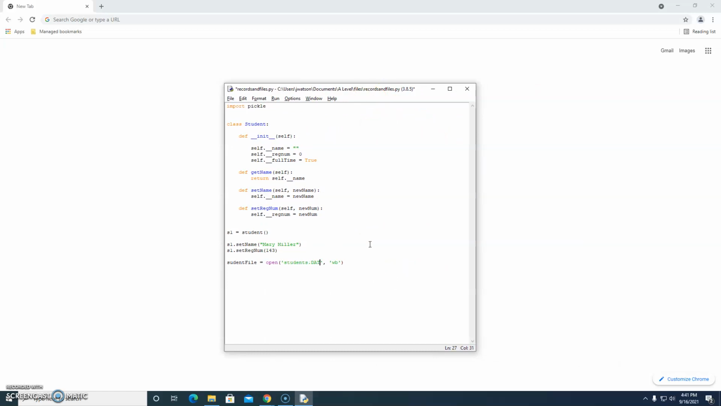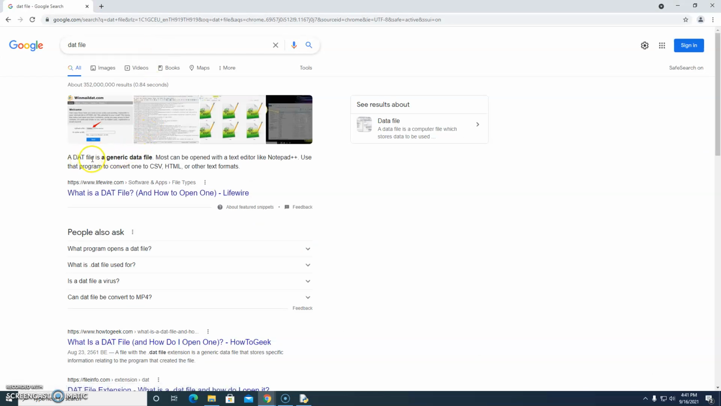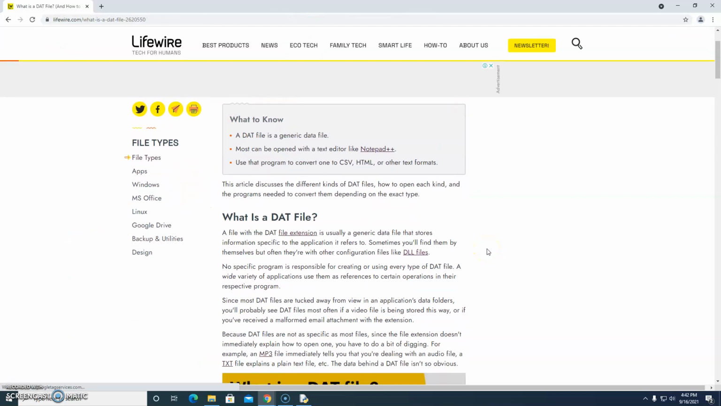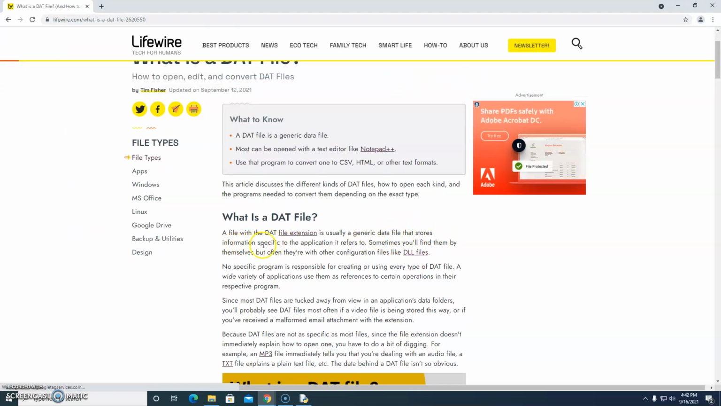students.dat. Now what is a dat file? That's a great question. A dat file is a generic data file. It can be opened with a text editor like Notepad++. But what is it? It's a generic data file that stores information specific to the application it refers to.